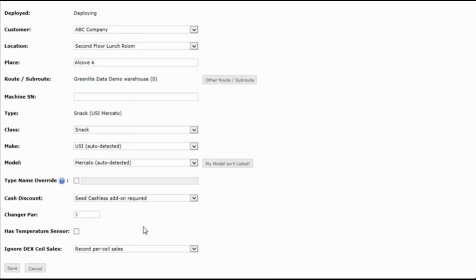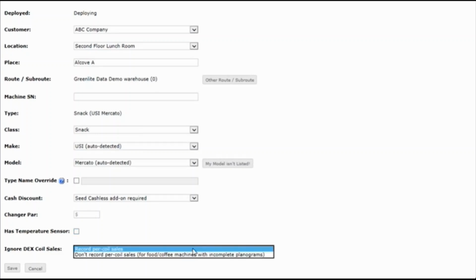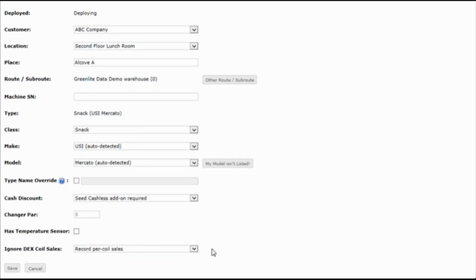The Has Temperature Sensor checkbox is to be checked for any refrigerated or frozen machine equipped with the optional connection from the temperature sensor to the Greenlite device's temp port. The Ignore Dex Coil Sales field has a drop-down arrow with two selections available, Record per coil and Don't record per coil sales for food/coffee with incomplete planograms. For typical vending machines, leave this on Record per coil.